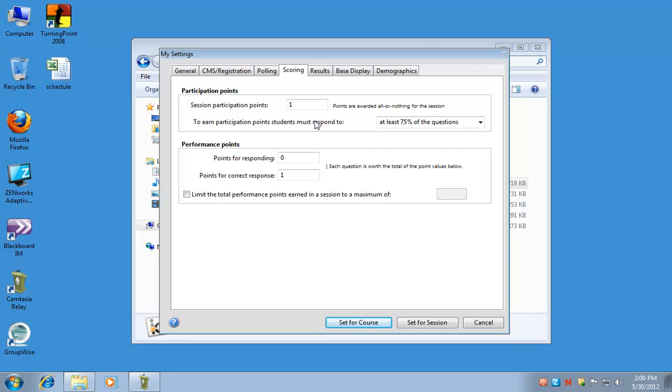On the Scoring tab, this lets you put in how you're going to score students on an everyday basis in your course. So for instance, you can go by participation points, meaning that as long as they participate, they get a score. Say for instance you want to give your students 5 points per class and they have to actually answer 100% of the questions. You would put in 5 and then 100%.